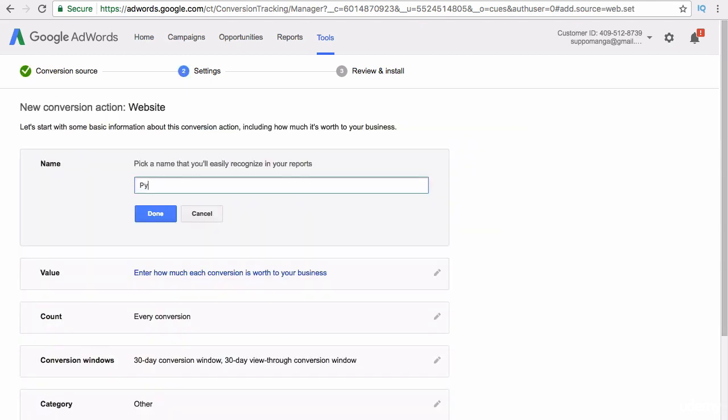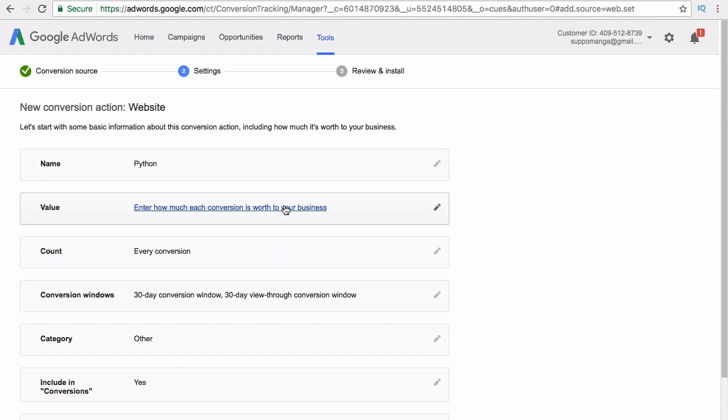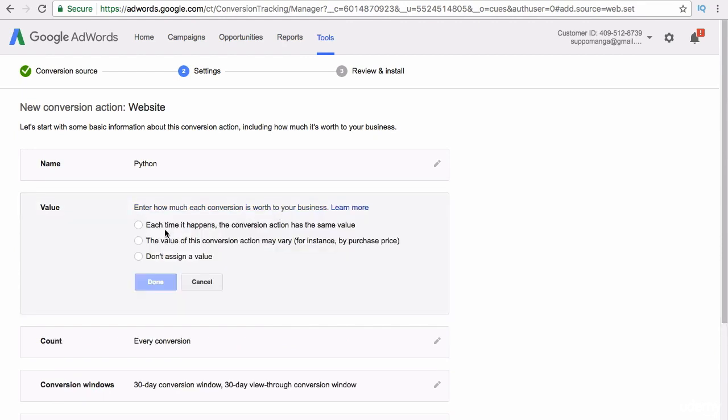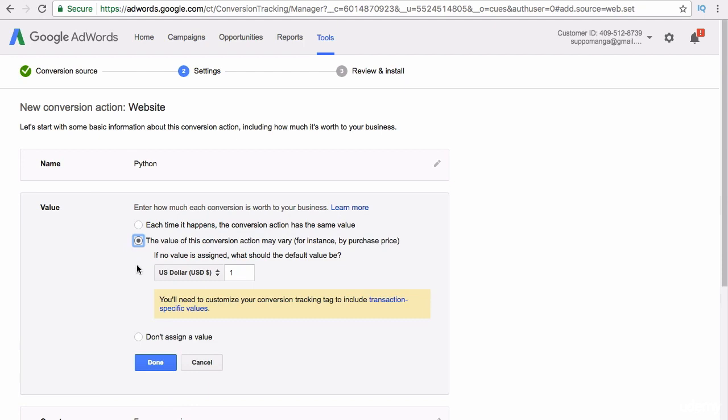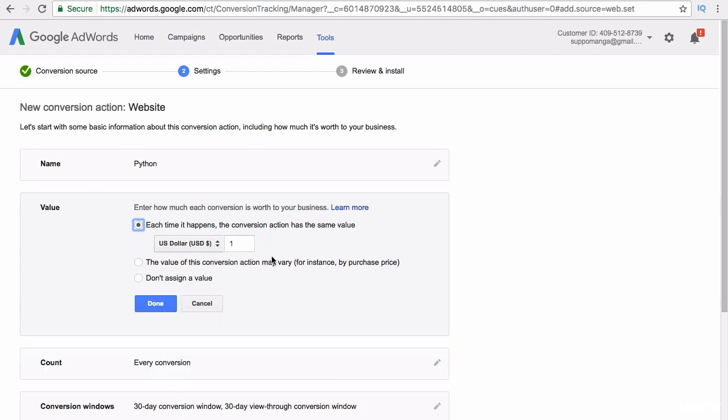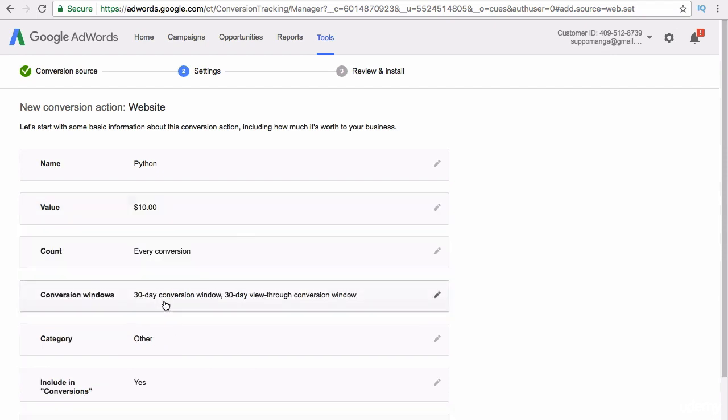I'm going to put Python as the name because this is the course that I'm looking to get a conversion tag for. Then I have to enter the value that each conversion is worth for my business. I'm going to select each time it happens, the conversion action has the same value. Now this can change. The value of the conversion action may vary. However, in this instance, I'm going to be doing $10 codes. However, this may be 99. It all depends on what value I select for my course. But in this instance, I'm going to choose $10.